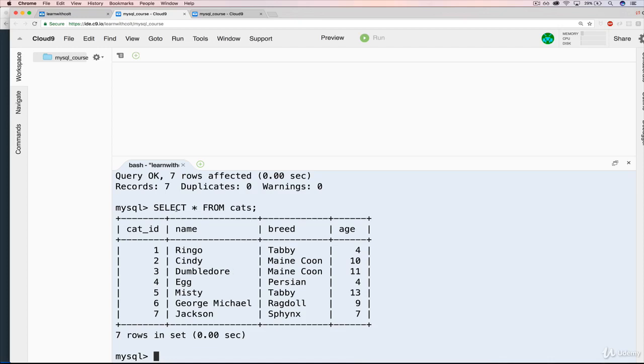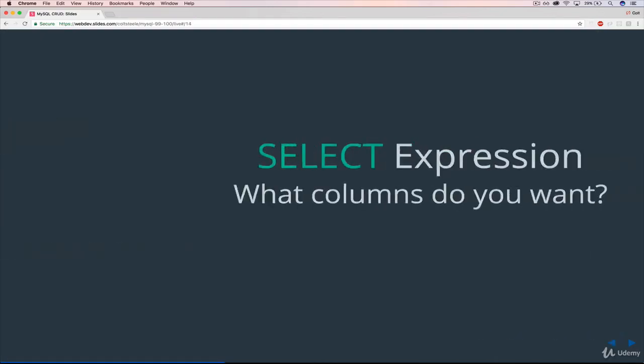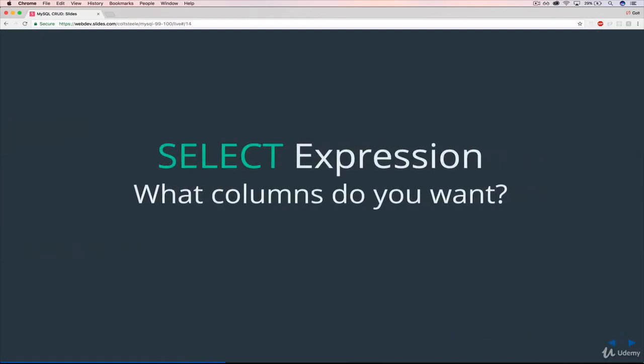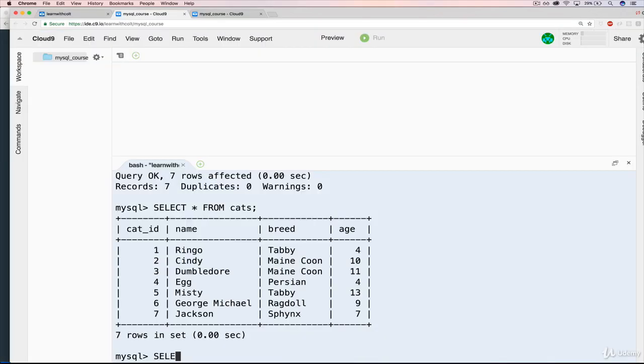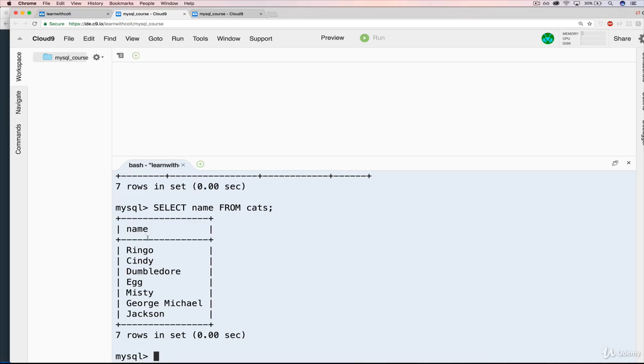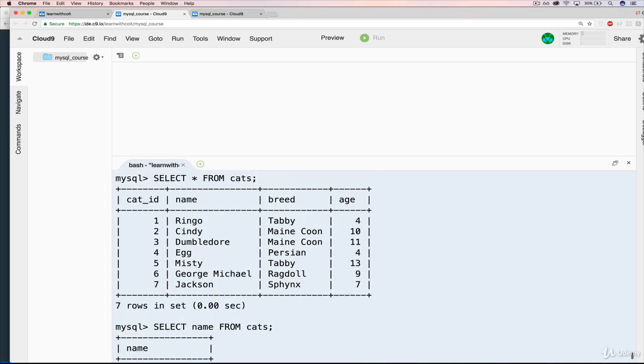But we can also get more specific about what data we want back, which is where the select expression comes in. Basically, there's a way for us to specify what columns we want in particular. I only want the ID, or I only want cats' names and age, but not the breed. So to do that, rather than saying select star, we can do things like select name from cats. And if we do that, select name from cats, what do you think the table will look like? It looks like this. We only get name. So it gives us all 7 names, but nothing else.